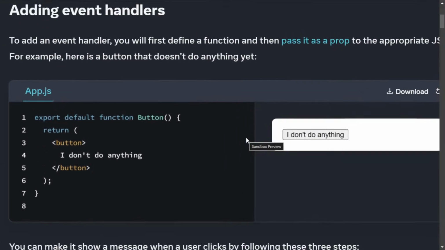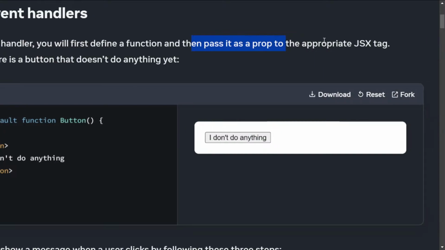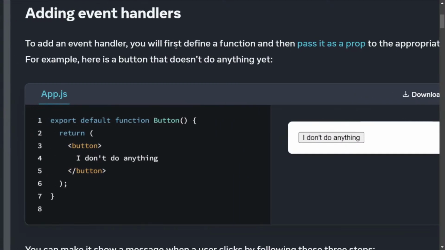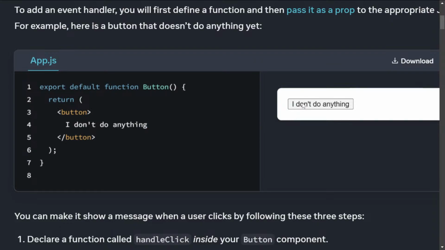Starting from here, adding event handlers. To add an event handler, you will first define a function, like a button handler. Then pass it as a prop to the appropriate JSX tag. For example, here the button doesn't do anything yet. This is a button and we didn't add anything. Whenever you click on this button, it shows nothing, it's just a button right now.